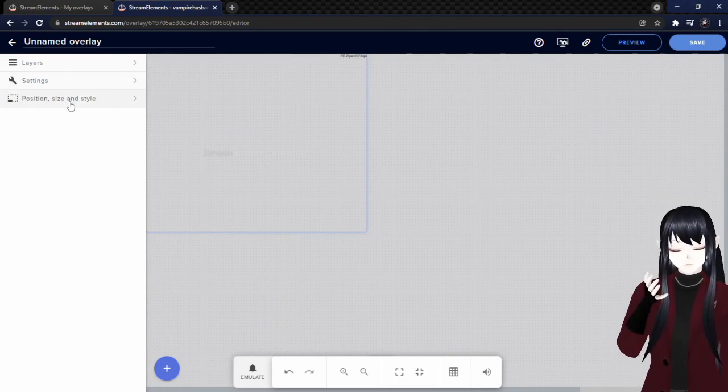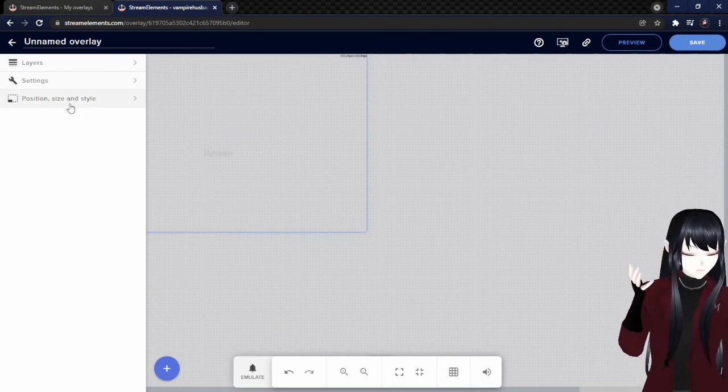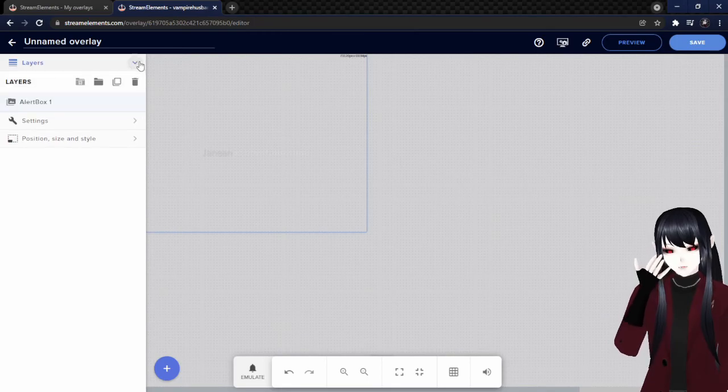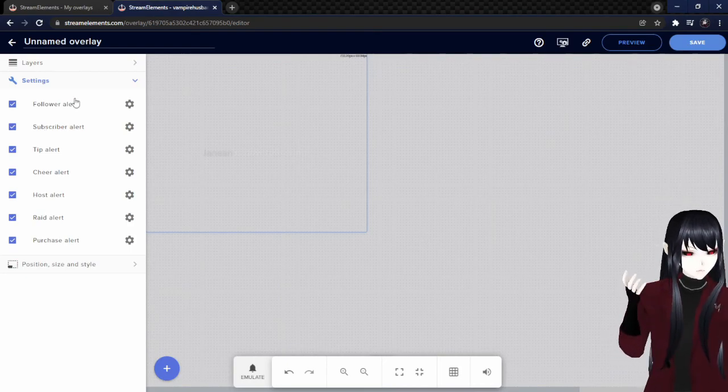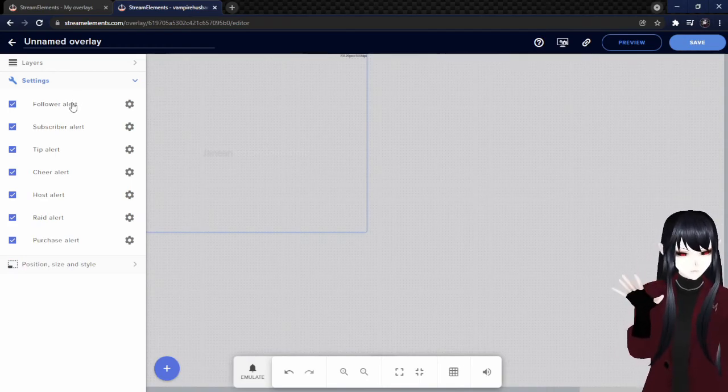So if you want to find the different layers that you had before when you were looking at it and editing it, you just click down on layers, go to alert box, settings, and then you have it again. But they like putting things within folders, within folders, within folders. It's not user friendly. It really is frustrating.